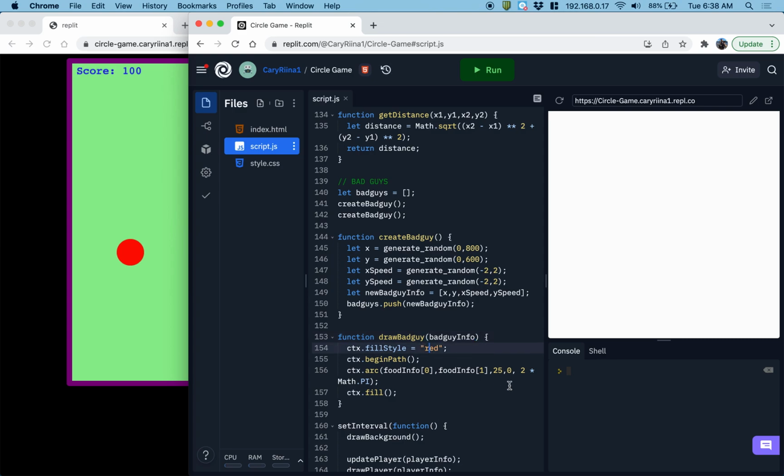I'm going to make the fill style of the bad guy completely black, like a cannonball or something going across the screen. I'm going to begin a path, and then I'm going to make the CTX arc equal to not food info here, but bad guy info 0 and bad guy info 1. I'm going to shrink down the radius here to 15 so that the bad guy characters look a little different from the food on the screen, even for somebody that was colorblind.